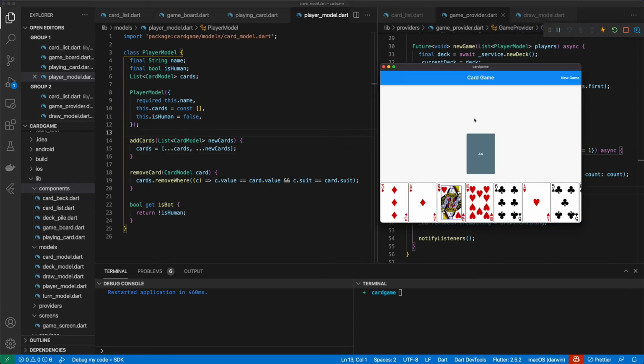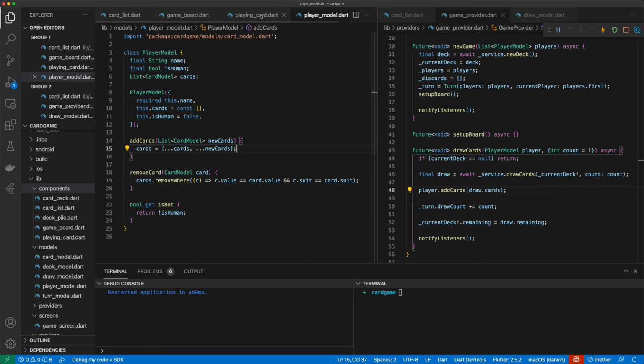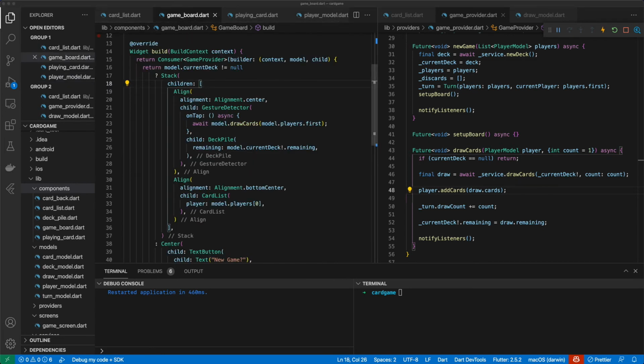Okay, so in our very, very basic preliminary game, the way it's going to work is at first, you're allowed to draw one card and only one card, and then you have to end your turn. So we need some functionality to allow ending of a turn. In order to do that, let's go back to our game board.